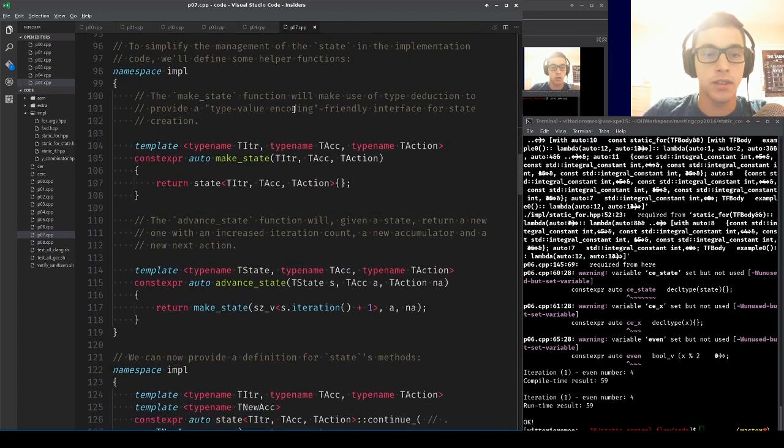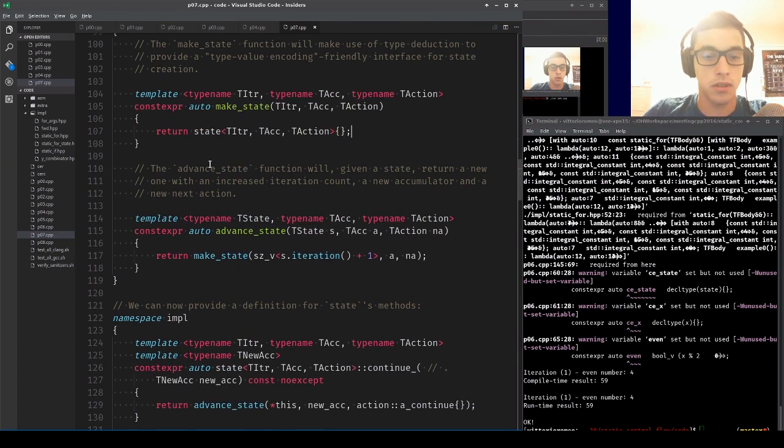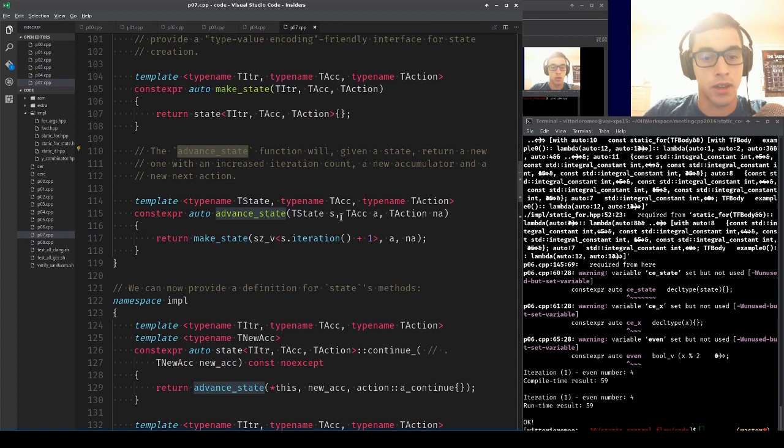In order to make it easier to instantiate states, we'll have a make state implementation function that, given iteration, accumulation, and action, will deduce the type for us and return a state instance with those defined arguments. And we also have an advance state function that, given the previous state, a new accumulation value, and a new action, will return a new state which has automatically incremented the iteration by 1, and it will set the next accumulation value and the next action as well. So this is something that helps us avoid forgetting to increment the iteration during the implementation of static for.